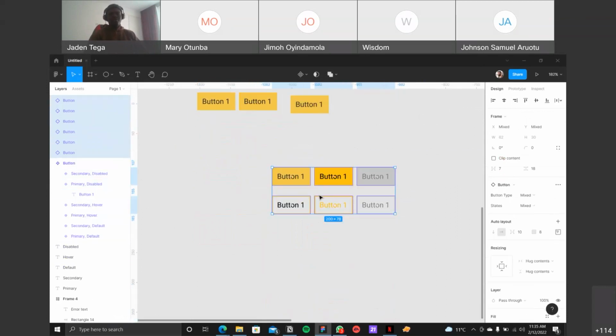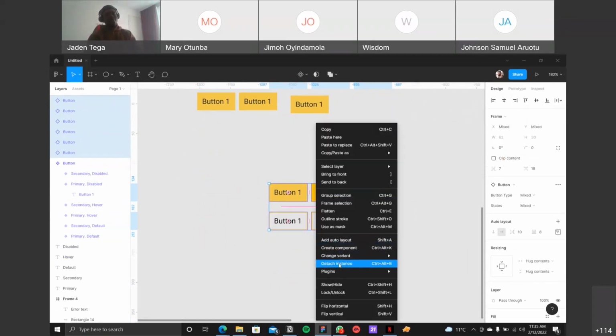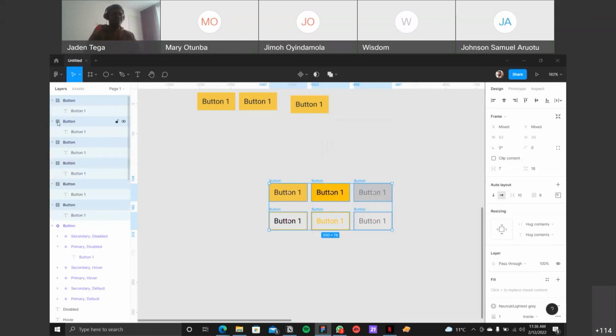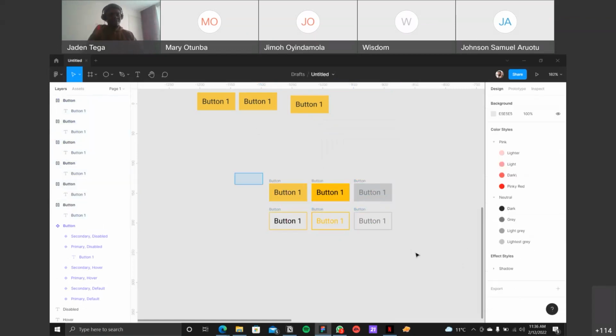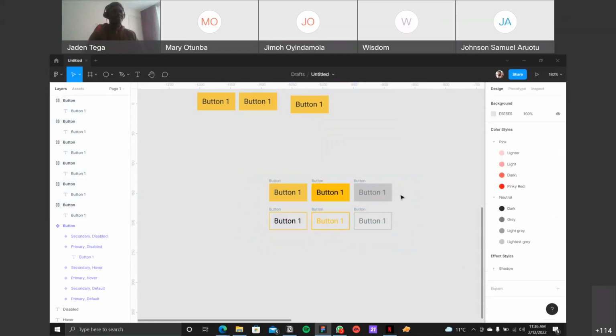Okay, I'm going to create fresh components. These are all instances. So I'm going to detach the instance. So right click, detach instance. So we are back to this auto layout frame. Are we good? Do you understand to this point? I'll be asking, so I need to be typing, yes, I understand, so we can move a bit faster.